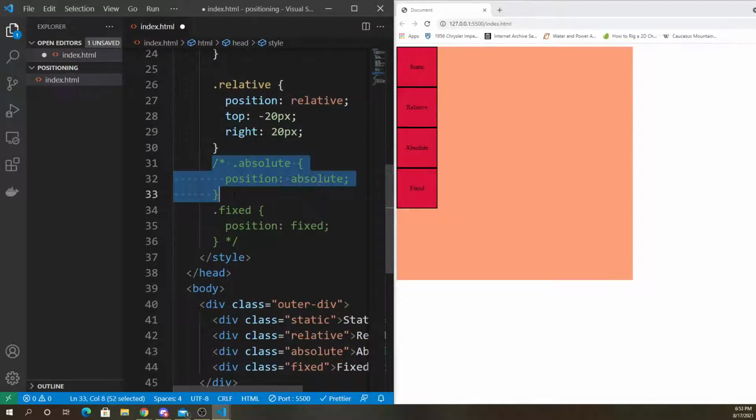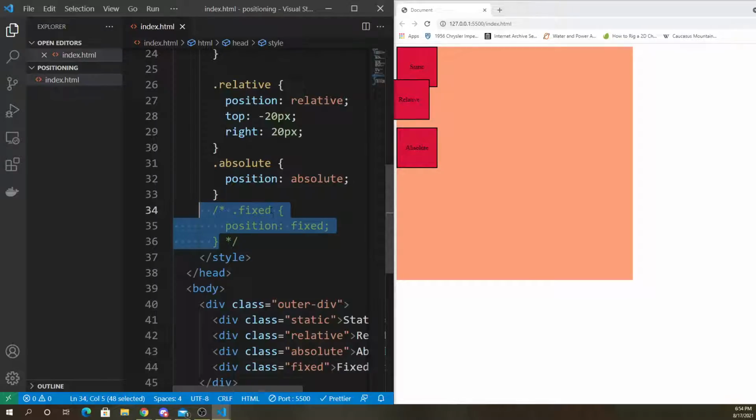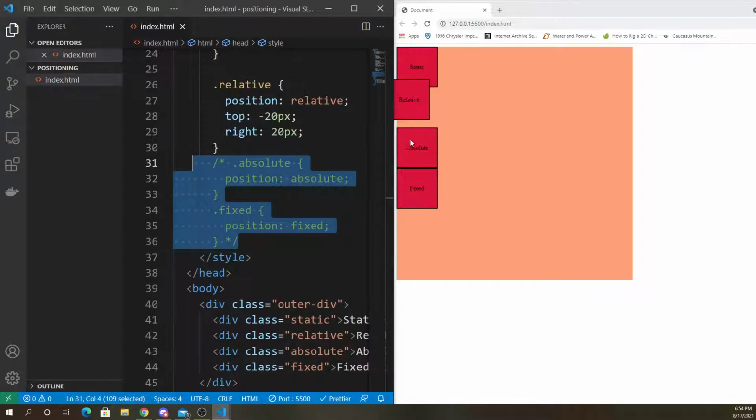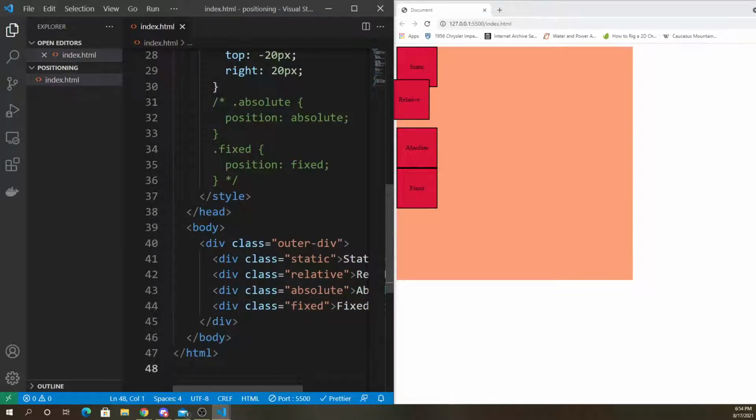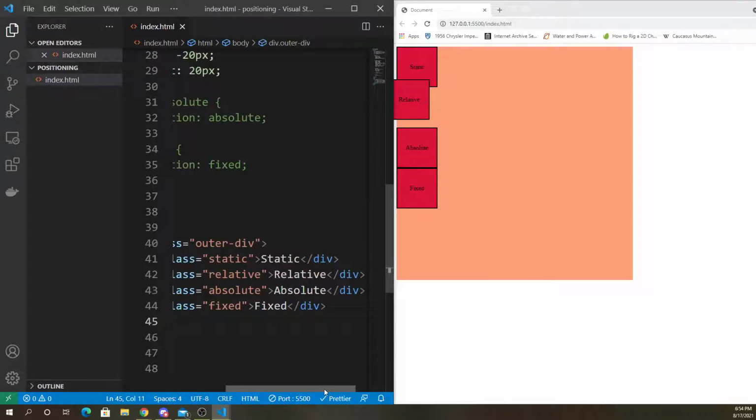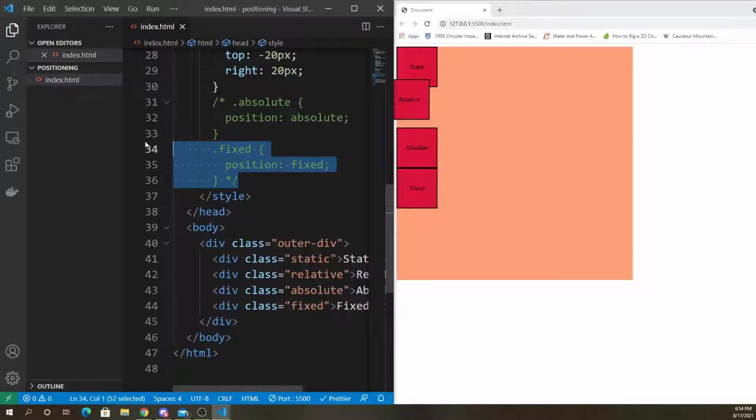Now with absolute, let's comment the fixed one out. So with absolute, you'll notice what just happened. Absolute is here, but let me make sure I put it on the correct thing. Position fixed, absolute, absolute. Yeah, okay, so uncomment that. Comment this one out, save it.